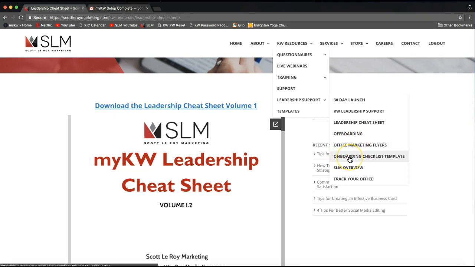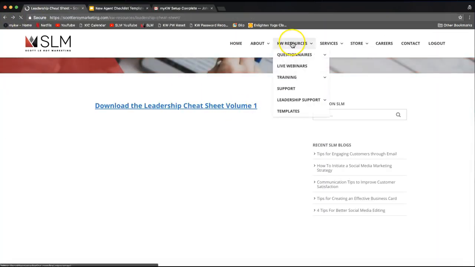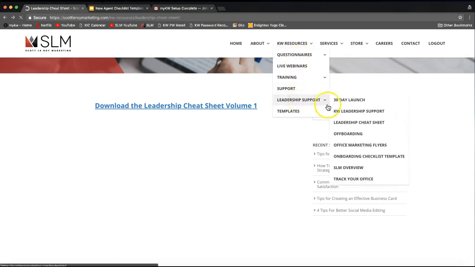This is a cool one. This is a newer feature that we've added to our website, the onboarding checklist template. I'm going to go ahead and click on that so you can see what that looks like. And I'm going to double click on that file from here. And just in case you missed what I did there, I am on KW Resources, Leadership Support, and I'm going to actually click on Onboarding Checklist. If you'd like to do the same to check this out, feel free.